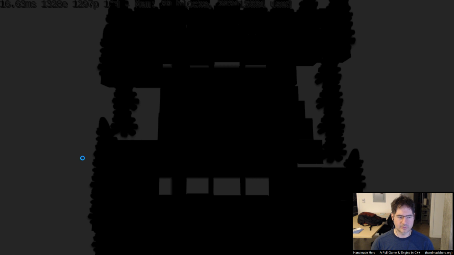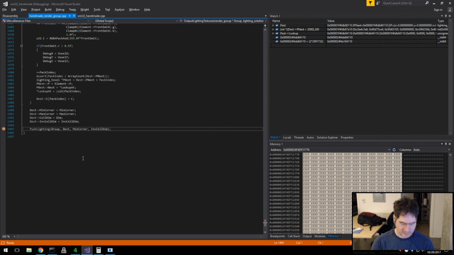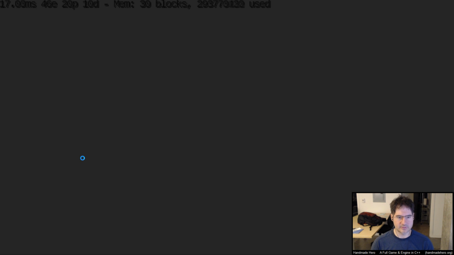We are going to do the voxel creation. We don't need to stop here for any particular reason. So yeah, not reassuring, right? I see nothing.